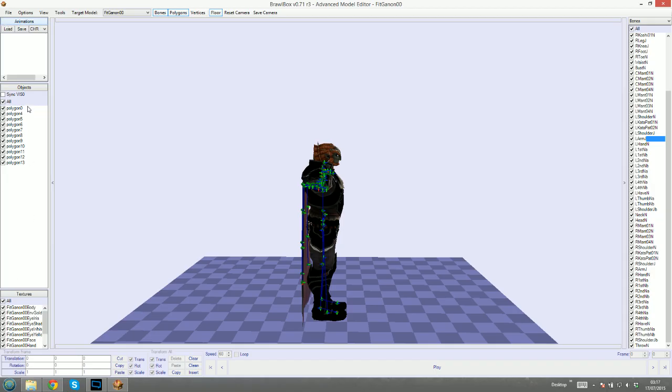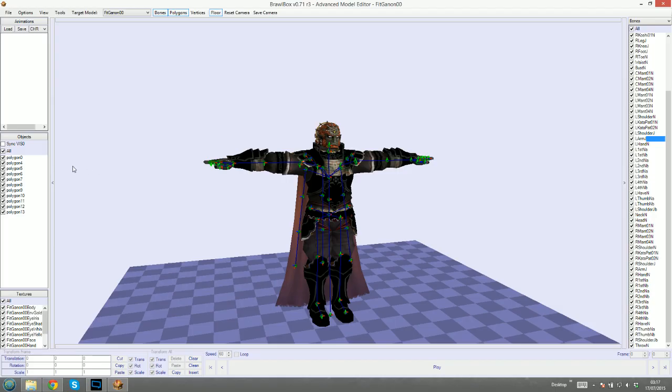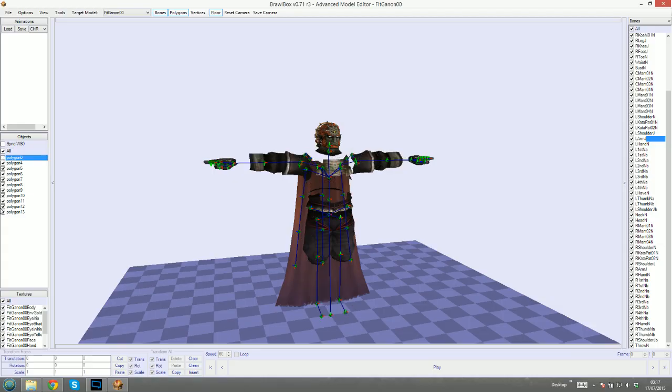On the right here, we have the loader which loads the animations up. We have the objects, so all of your character's objects. Every character has a different number of them. So if we uncheck these, certain parts of the character will disappear.